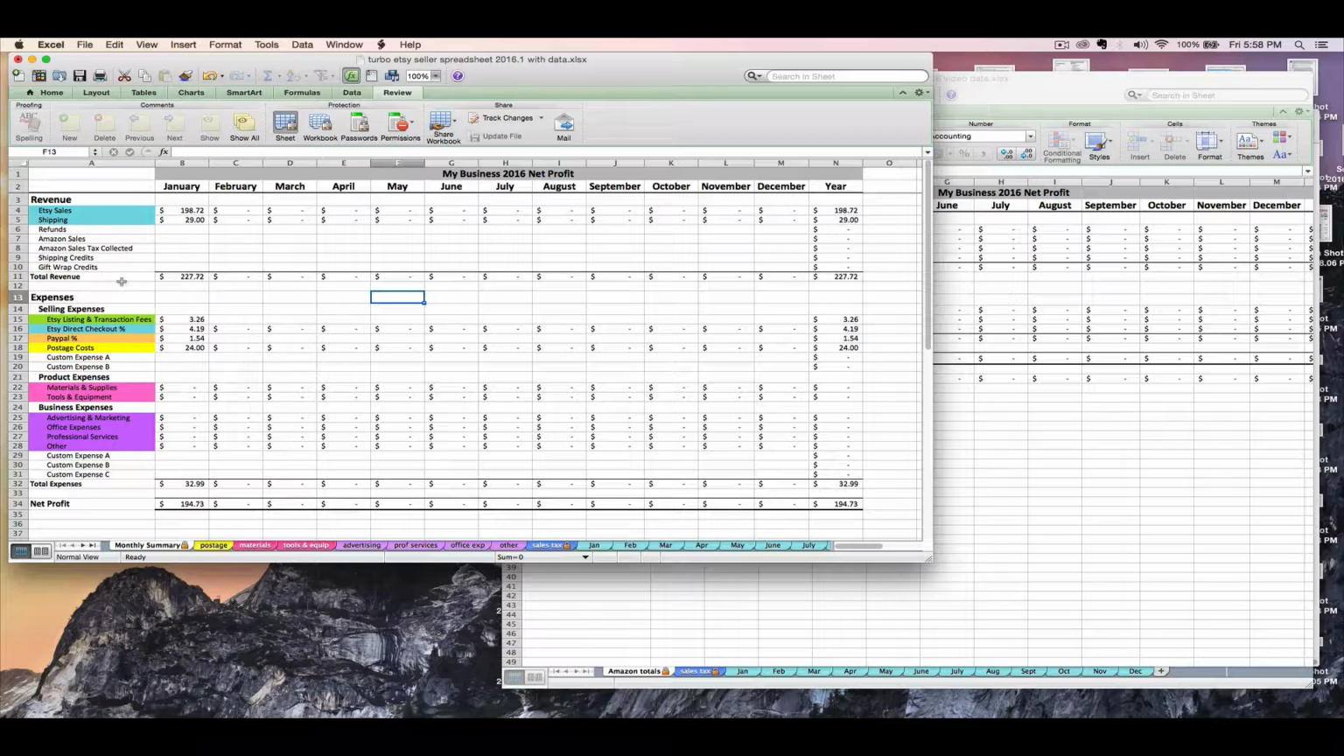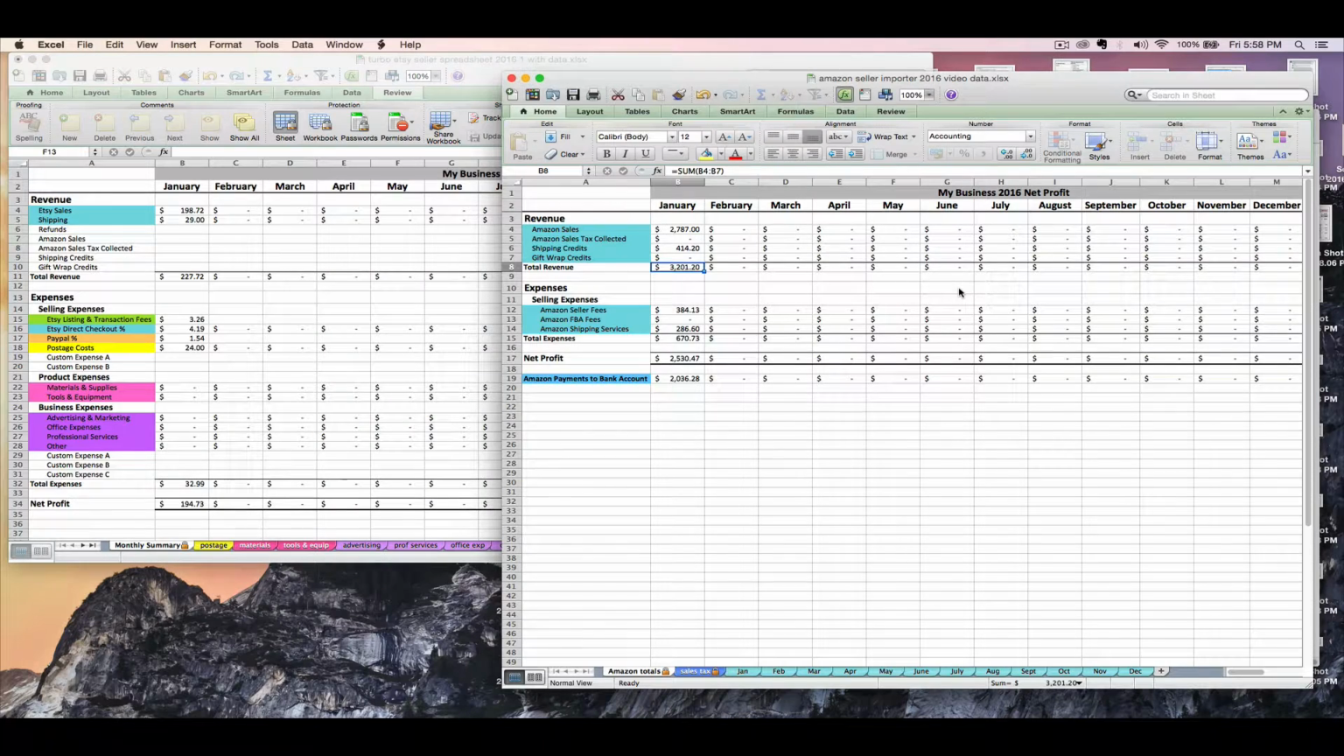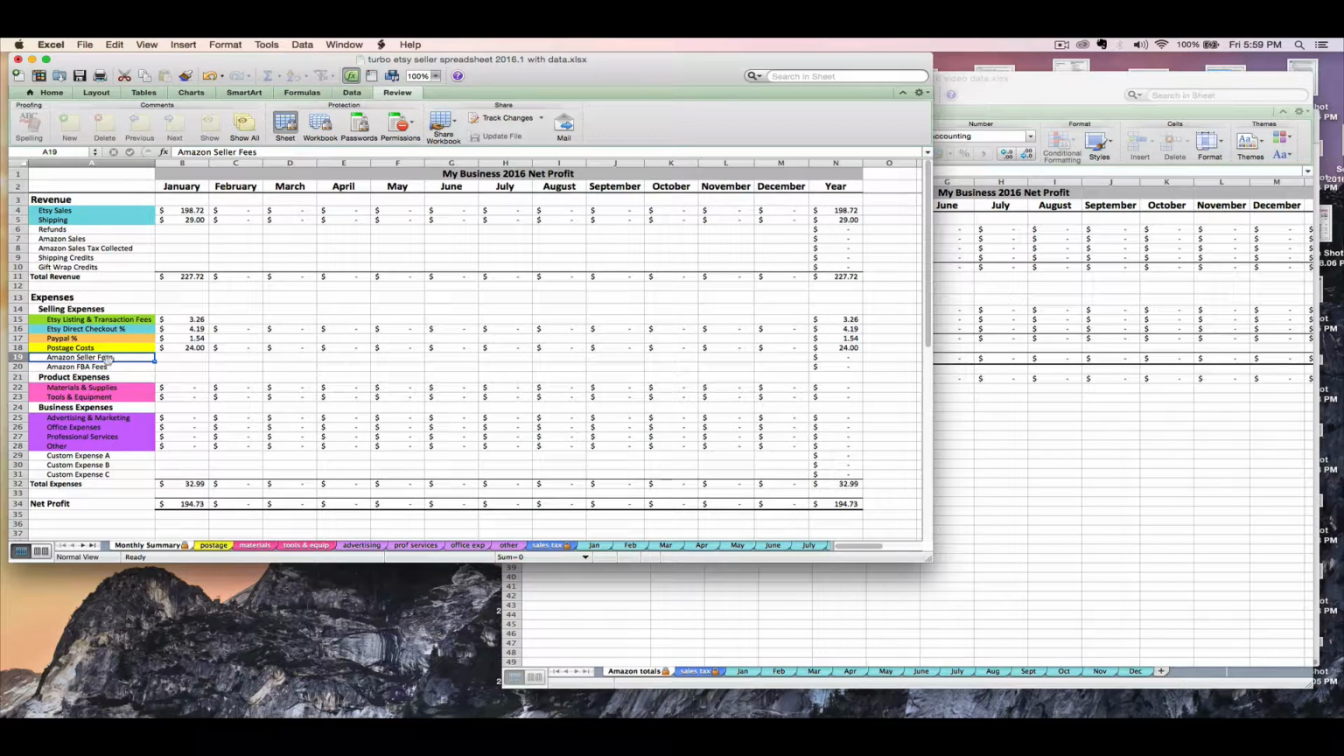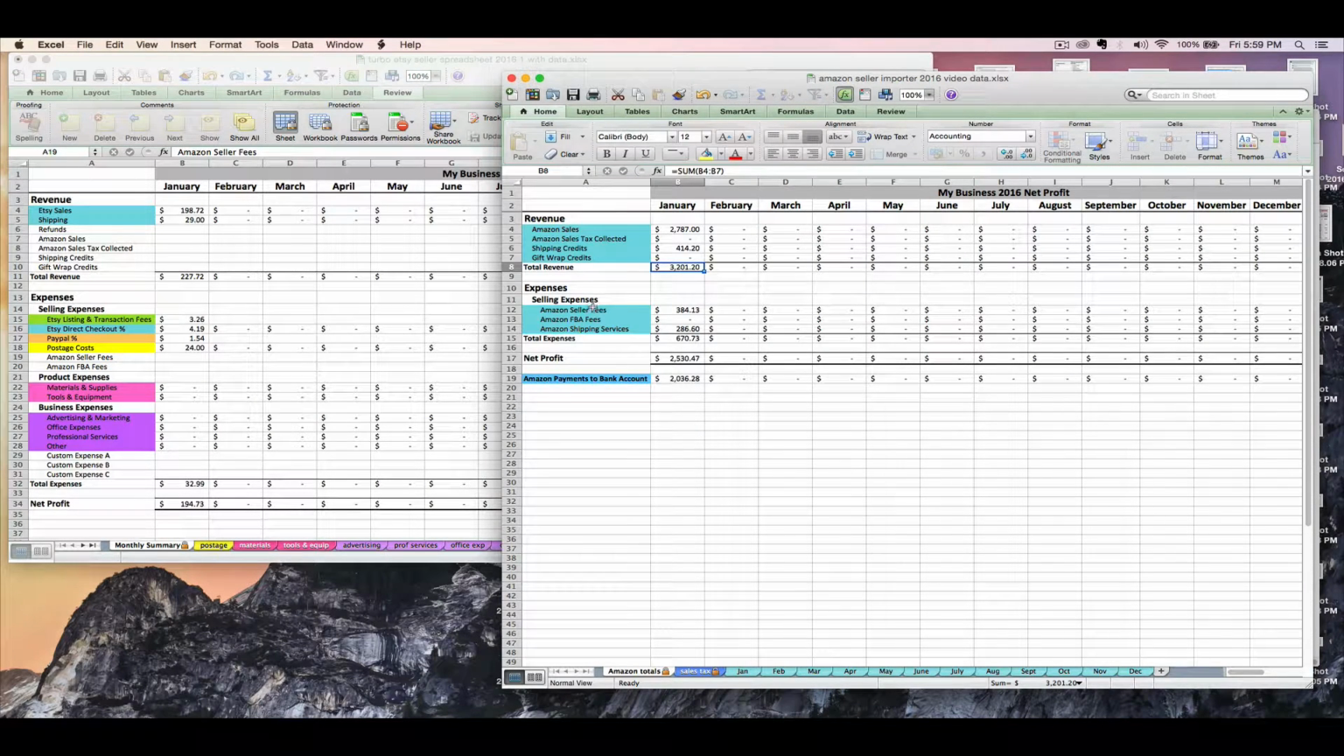So I've added in the rows for my sales, and now I can do the same for my expenses. So I'm just going to rename these to selling expenses to account for my seller fees and my FBA fees, and instead of making a new row for shipping expenses, I'm just going to enter that directly on my yellow postage tab like I do with my Etsy shipping labels.